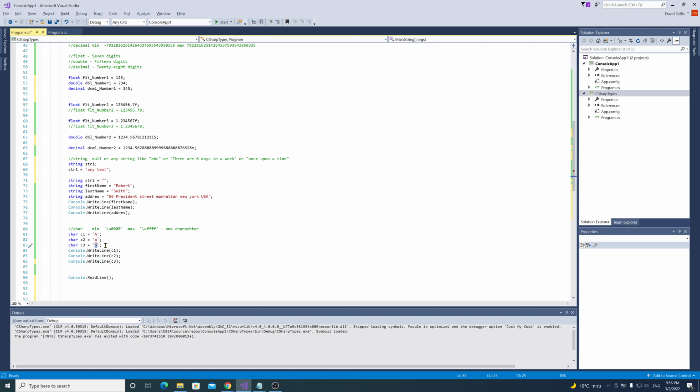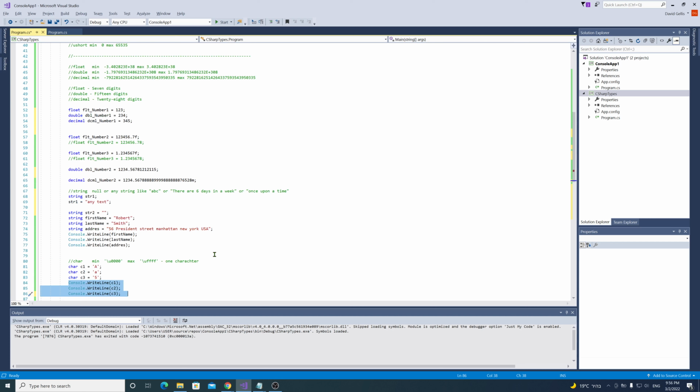We cannot make calculations using this variable, because this is not a number, it's just a character. And of course, when we run the program, we will see C1, C2, and C3: upper A, lower a, and 5. Let's run the program.